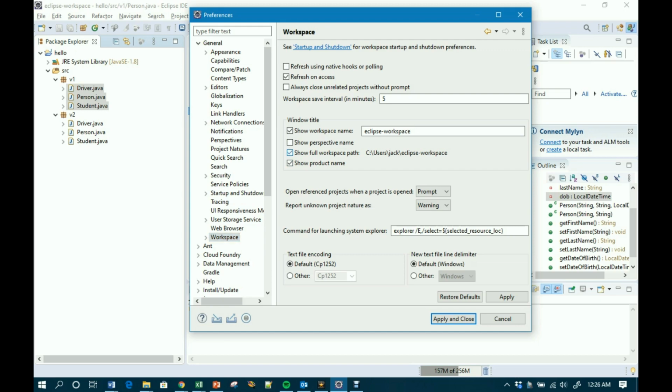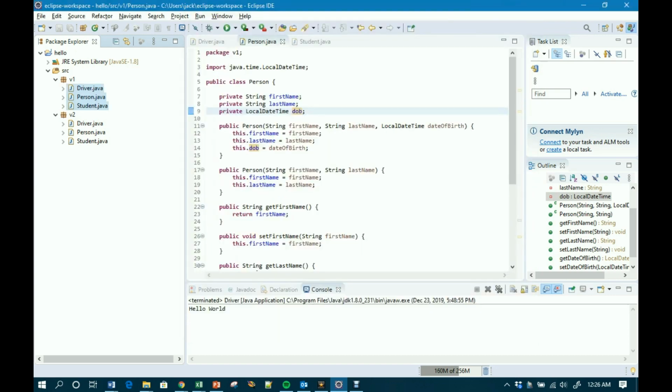And if I click this, I'm not sure why that's not a default. It's a great choice. Now you can see on my title bar, it shows me exactly which workspace I am using.